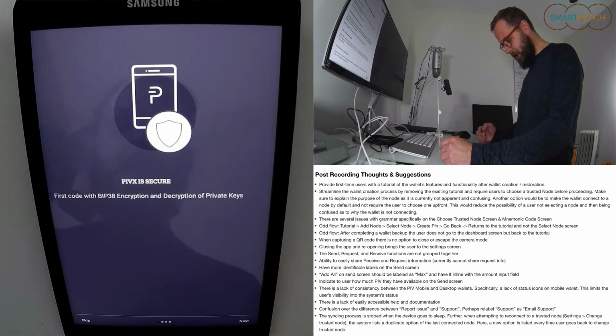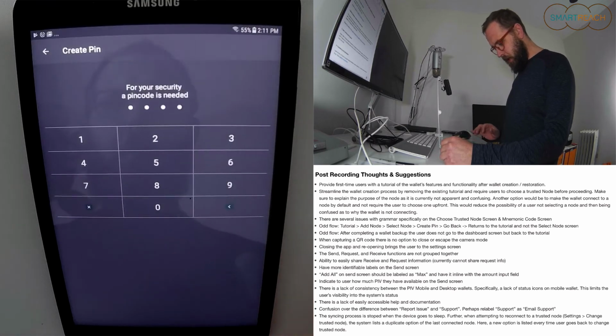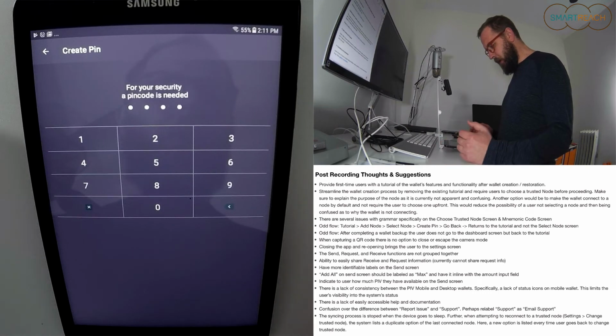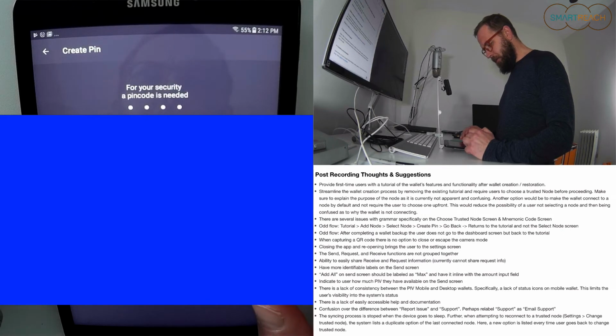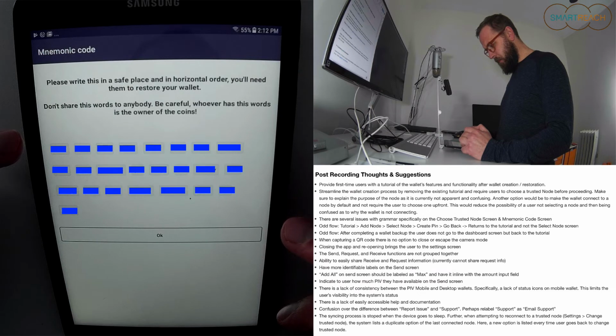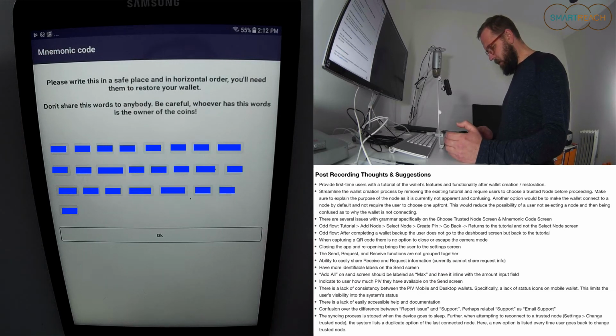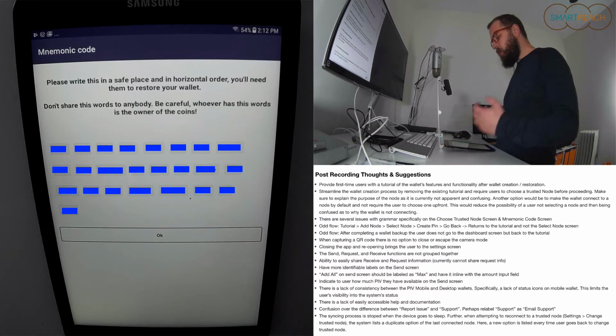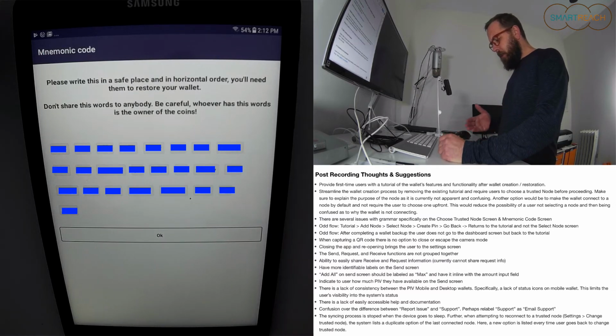I'm not sure why things keep defaulting back to this tutorial. Skip. For your security, a PIN code is needed. All right, so is this the PIN code that I put in the first time through, or am I creating a new PIN code? All right, so now I'm getting these mnemonic codes again. That is the same words from before. It's the exact same words from before. I'm not sure why it's providing this information to me again.